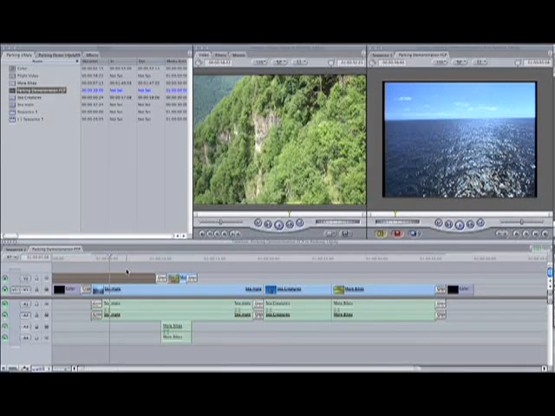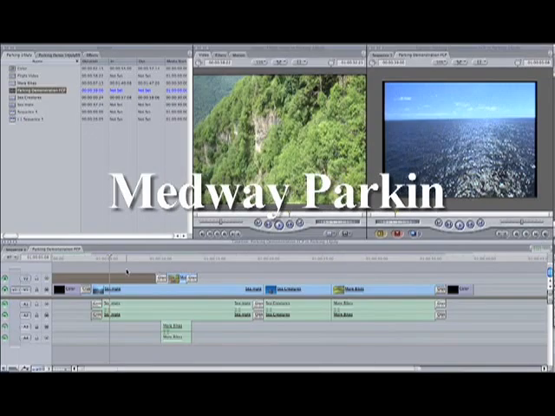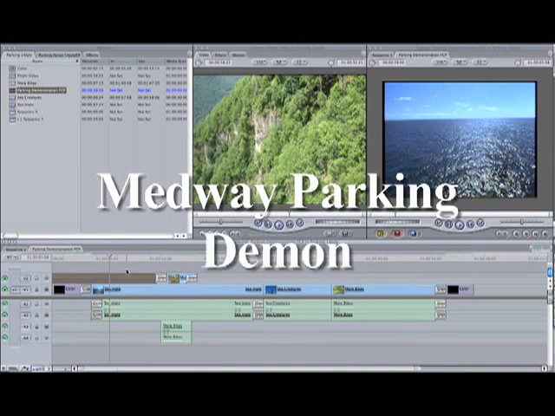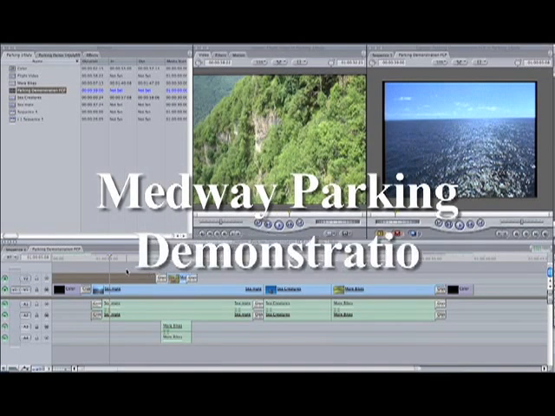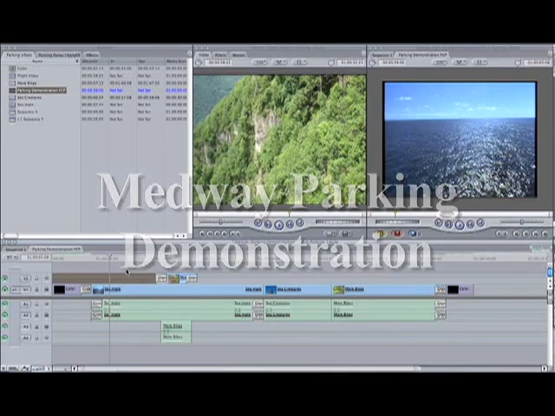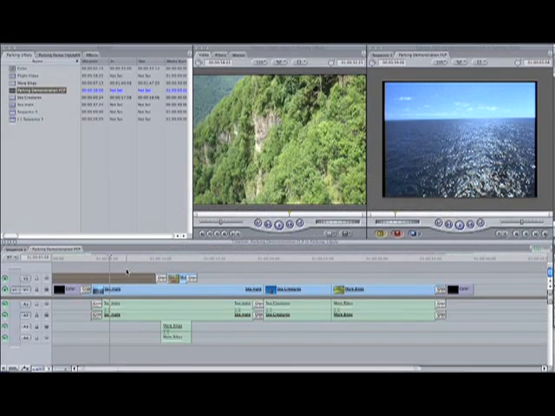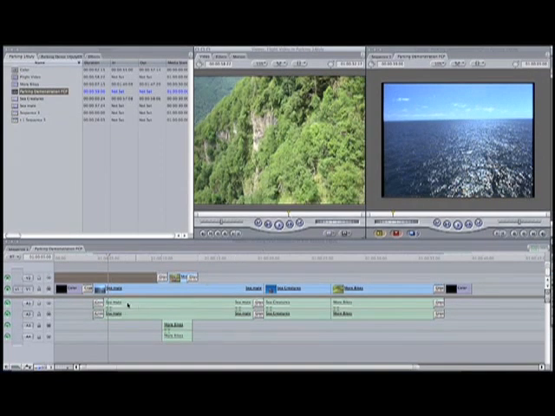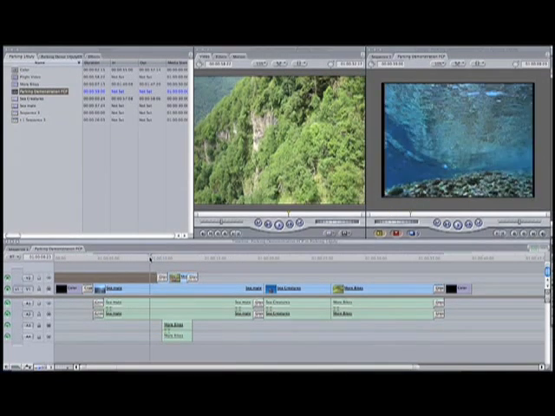Welcome to this brief demonstration of the Medway Parking functionality. Here we'll be taking a sequence from Final Cut Pro and parking it into an archive location, which in this case is a shared folder on a network file server. While I'm using FCP here, the principles of parking are the same for sequences coming from Avid machines as well.